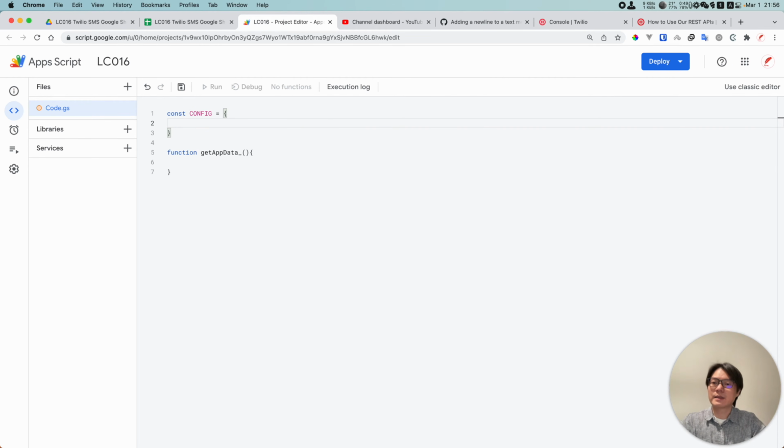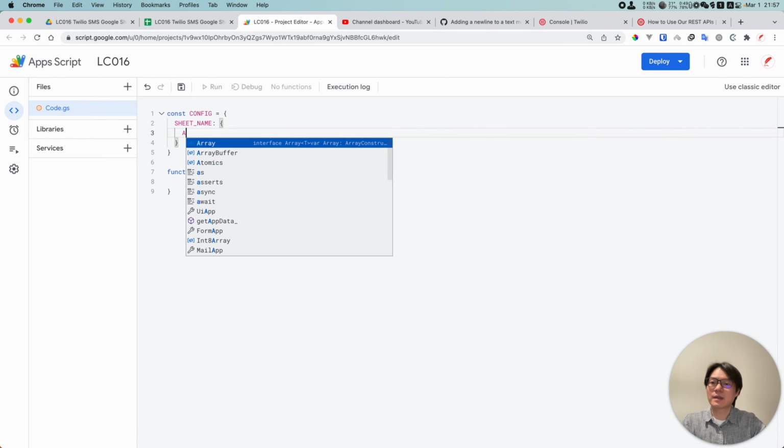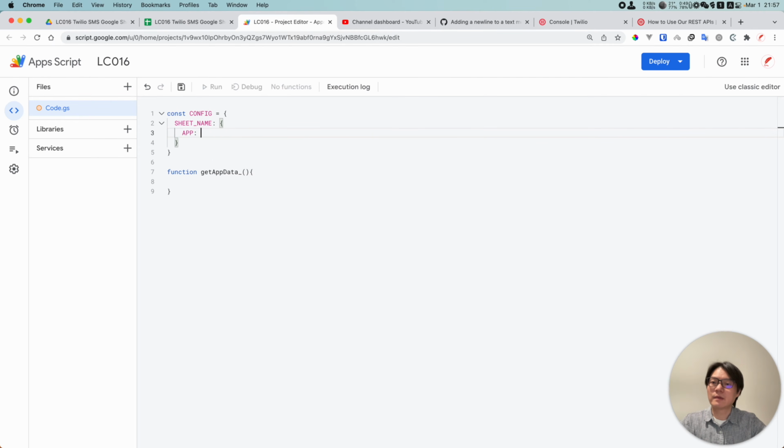Okay, so let's say sheet name should be app. We should have two tabs here. The first one is called app, right? Put app here, and another one called message. And we're gonna have the message. All right, so that's enough for now.